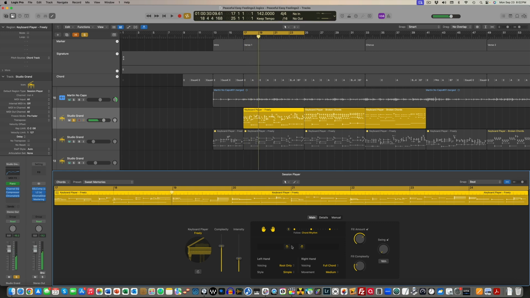And here's a little cool thing. You can isolate the hands. So now it'll just play what's highlighted here, which is going to be the left hand. And so you can see what the left-hand voicing looks like in the style. It's root only, and it's simple. So if I change that left hand now to root and octave, you'll hear that.